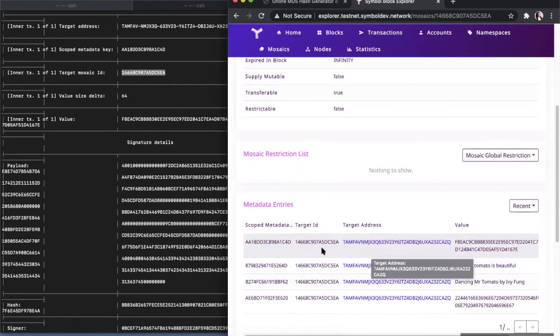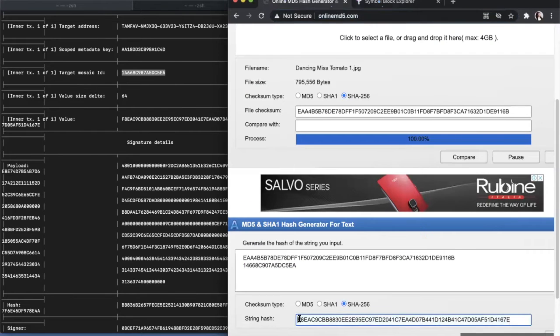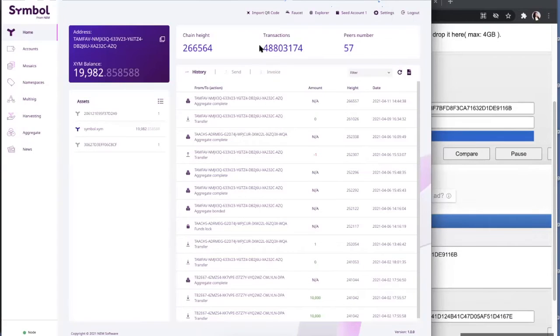Yes, here it says that a new metadata has been added to these transactions. So if I check on the value over here, you see it's the same as the hash I get over here. So now this metadata has been added to the mosaic to indicate that this dancing Miss Tomato is now linked to this mosaic. Alright, this is one of the ways.